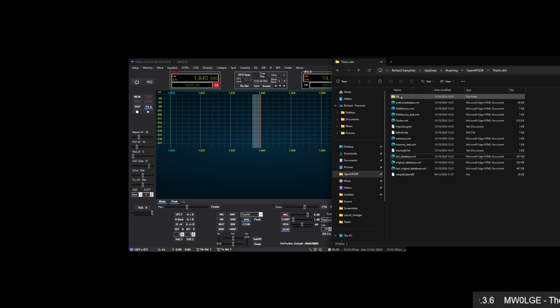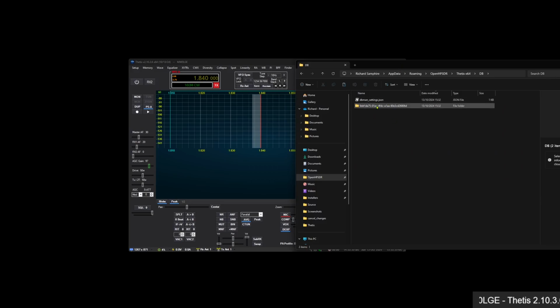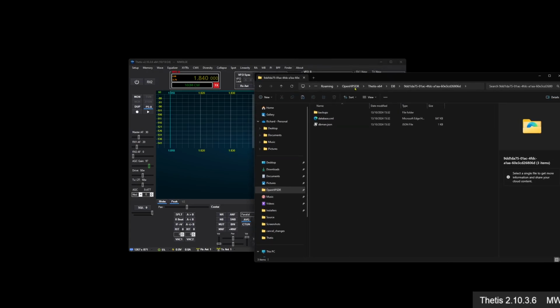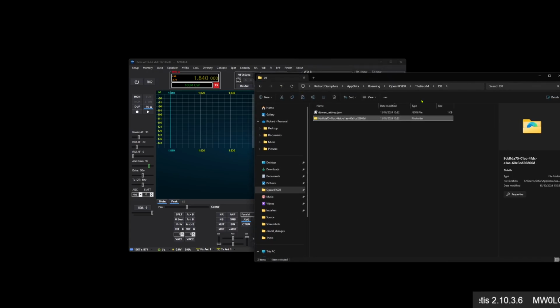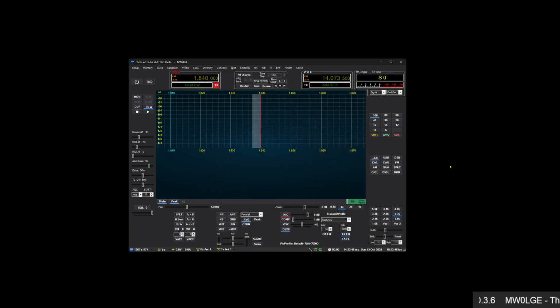But what it's also done is created this database folder, DB folder, and your existing database has now been put inside this structure, and there it is. But you don't really have to worry about any of that in there. I just wanted to show you what happens.